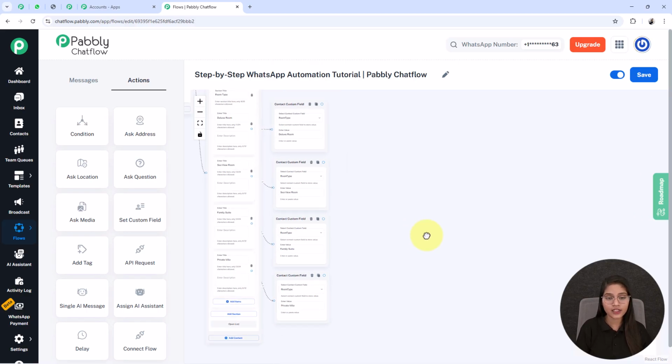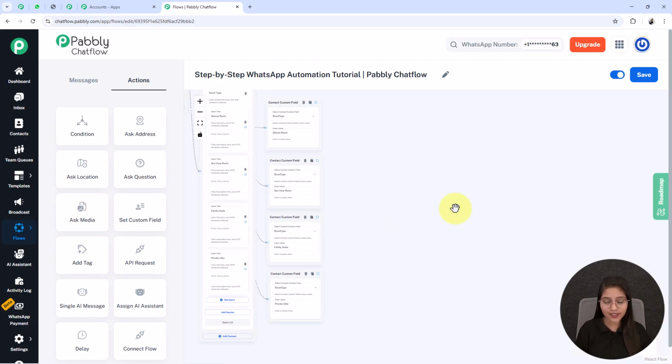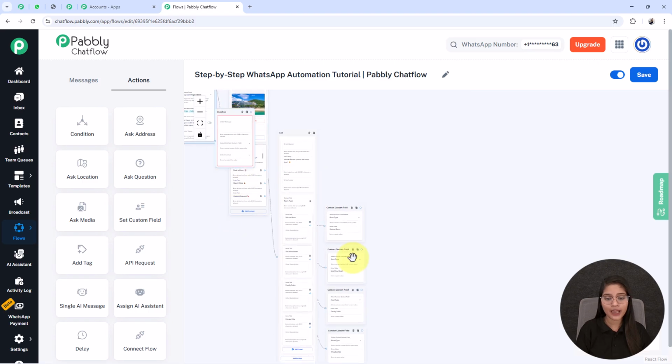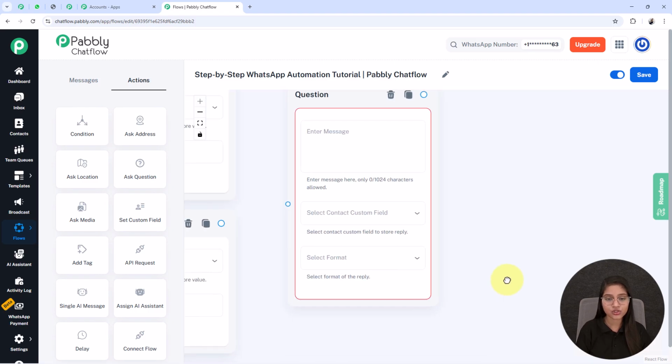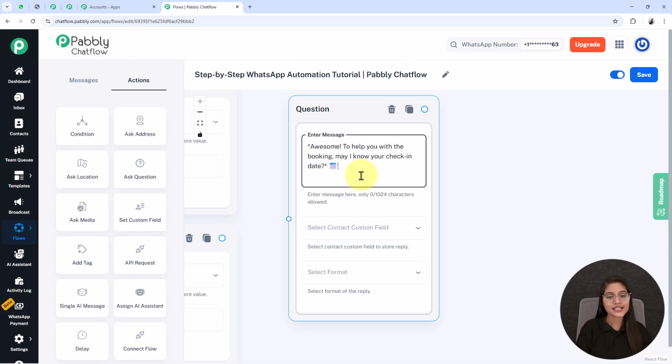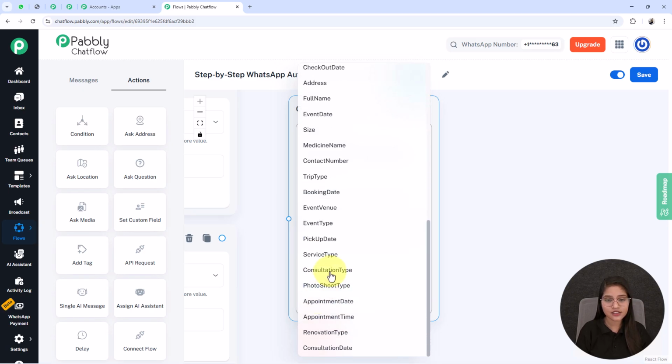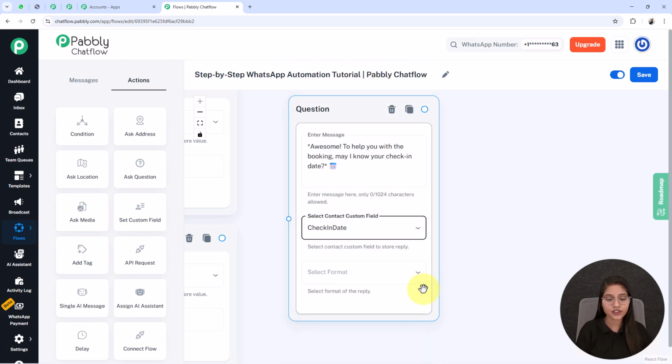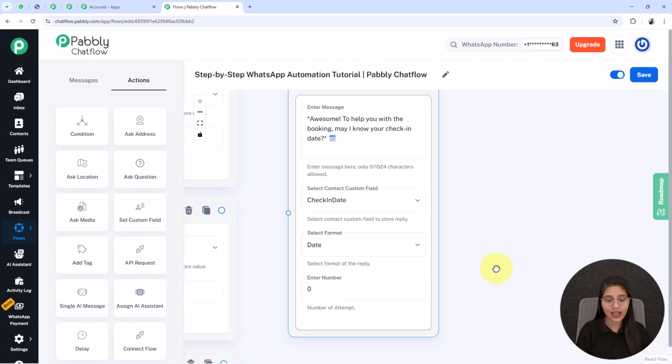Next, when the user selects the room type, the bot asks them to share the check-in date. For that, I am adding one ask question button by dragging it here and entering the question in this enter message box: as awesome, to help you with the booking, may I know your check-in date? For that, I am going to select the contact custom field as check-in date. After that, the format I select as date, then the number of attempts.